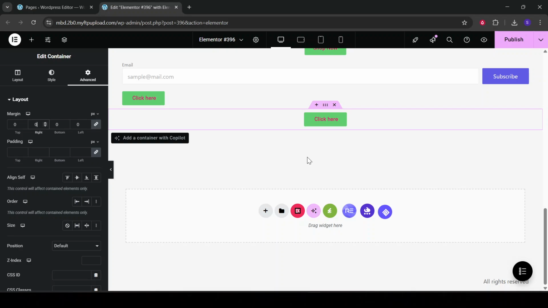After making these adjustments, preview your changes by clicking the Preview Changes button or the eye icon provided. This step is essential because it allows you to see exactly how your button appears on the live site without anything extra from the editor view.